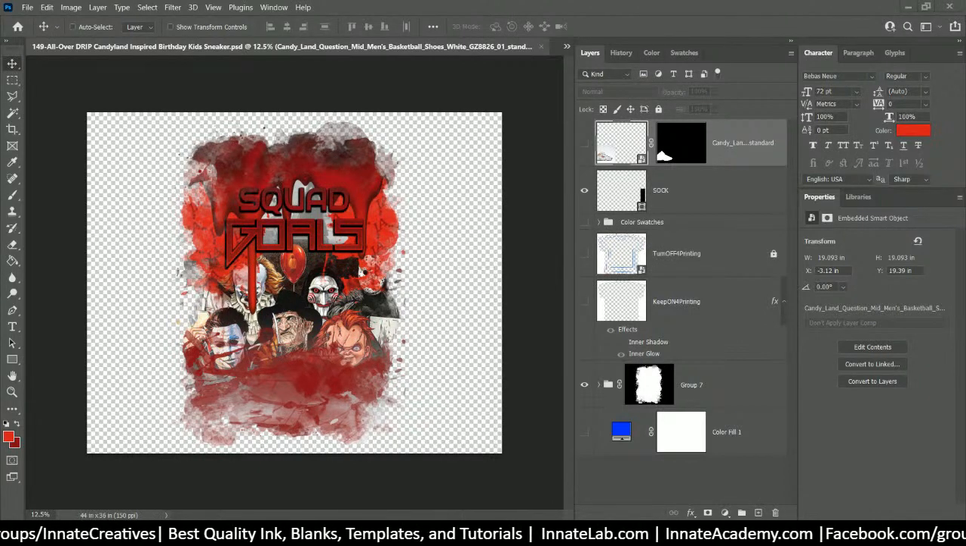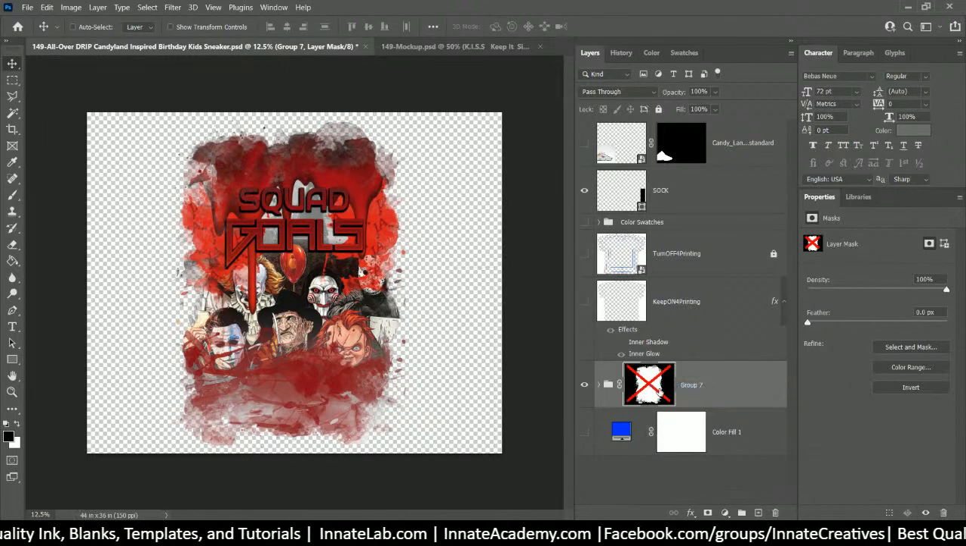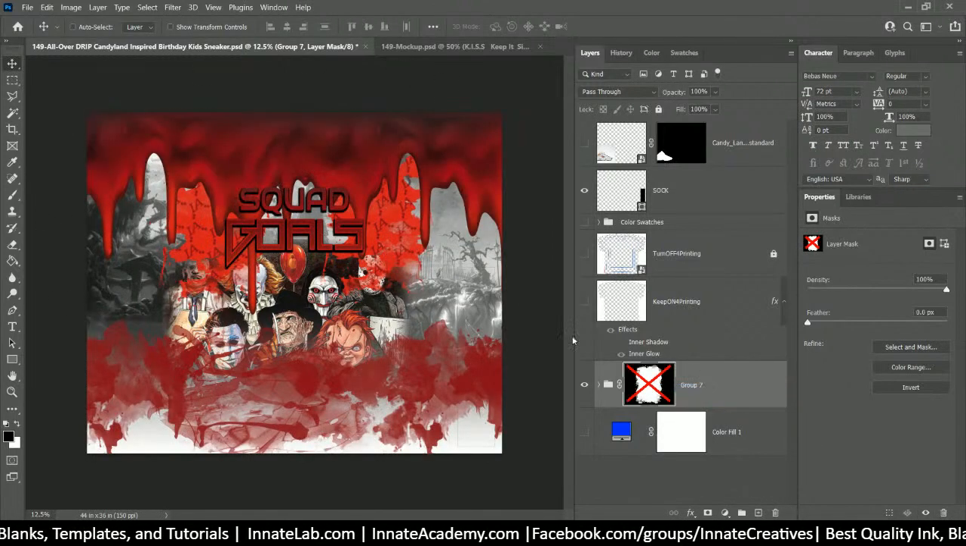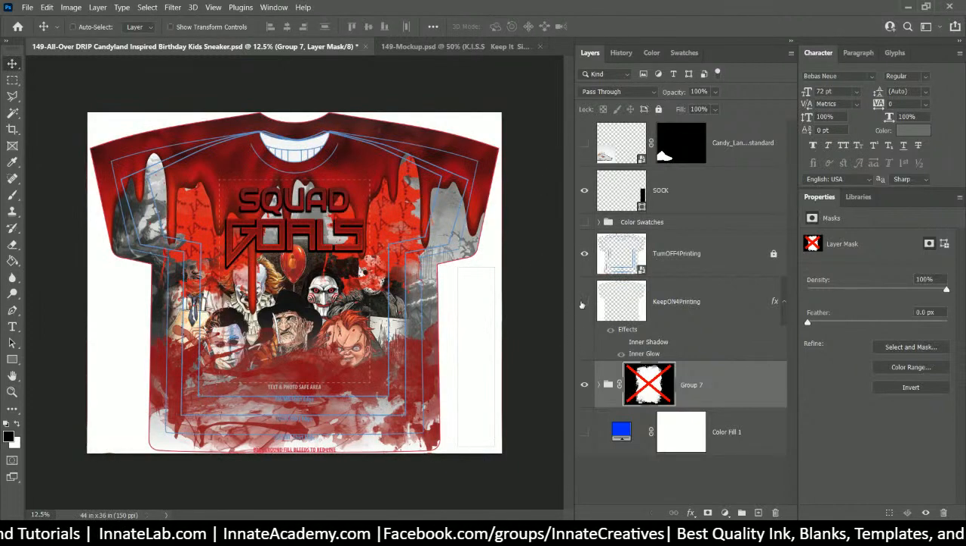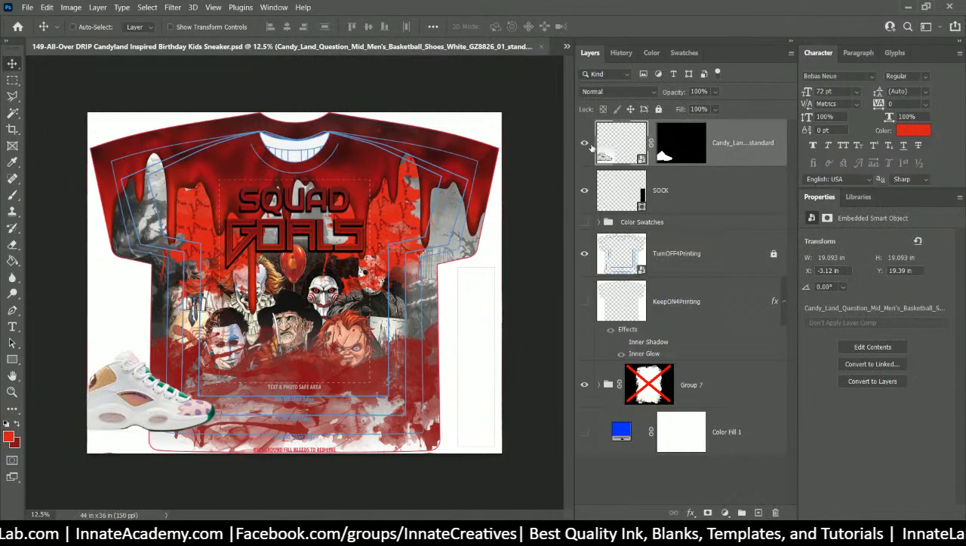All right, so that's saved now. I'm gonna go ahead and turn the layer mask off because I want to see my all over. So I'm gonna disable that layer mask. There we go. And I'll go ahead and turn this back on. So this is what you see when you download the file. Now, if you have a sneaker or something, feel free to bring something like a sneaker in for inspiration. That's what the original image was.